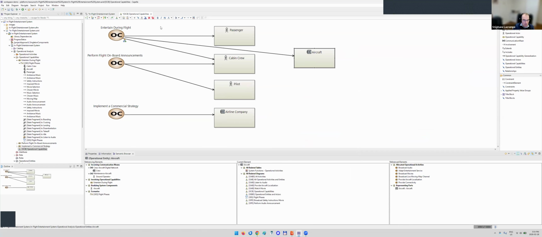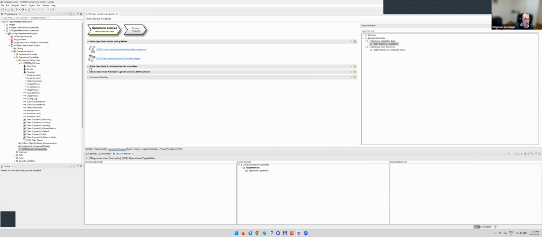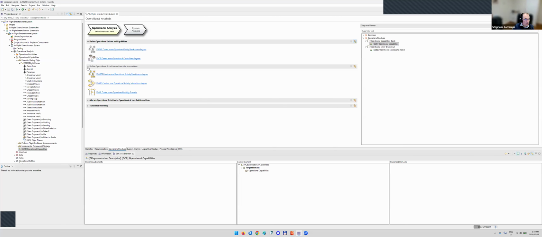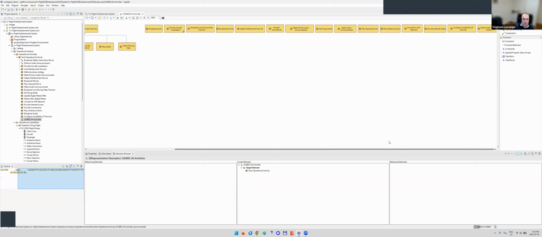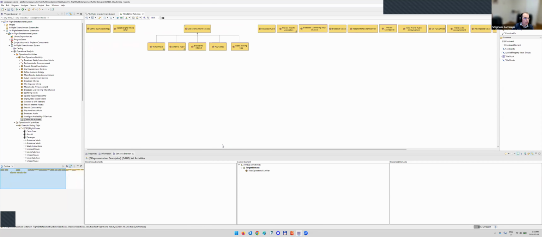All right. So next, we can look a little bit more in detail at some of the next steps. The next step in the methodology is to define operational activities and describe interaction. So I'm going to synchronize with what diagrams are available in my model. And I'm going to open, let's see what I want to do. I can look at all the activities. So this is an overview of all the activities that we have defined at the operational analysis level.